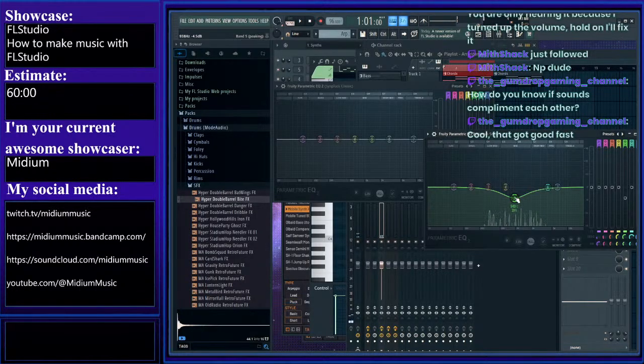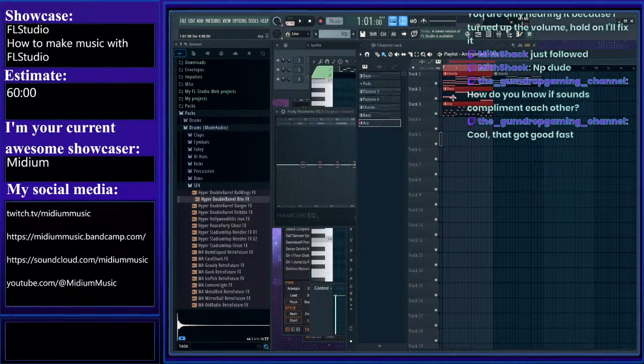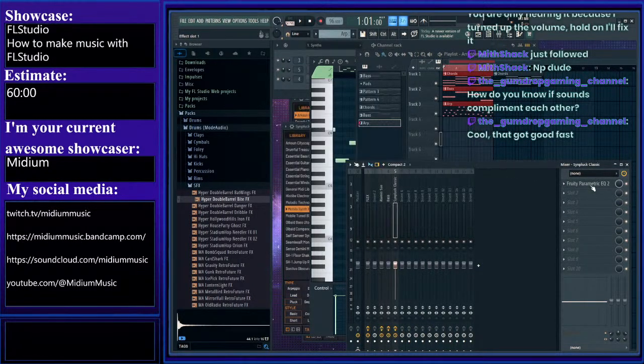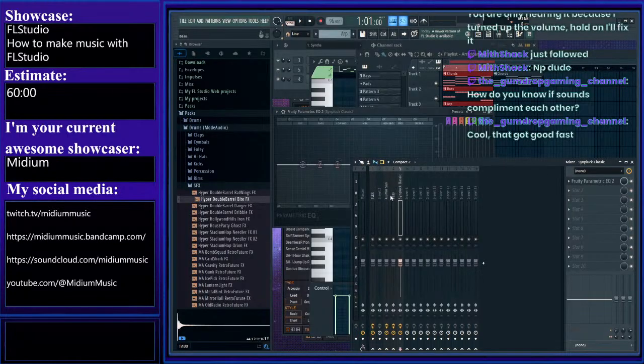So there's one, you can look at the frequency range, see how they fit together. And then there's two, you just listen with your ears. So this sounds okay with these other sounds, but I think it could sound better. But before I get to that, I'll talk about what I just did here.